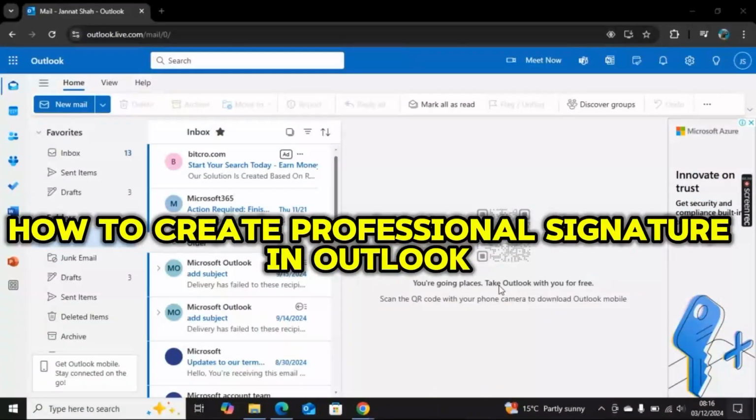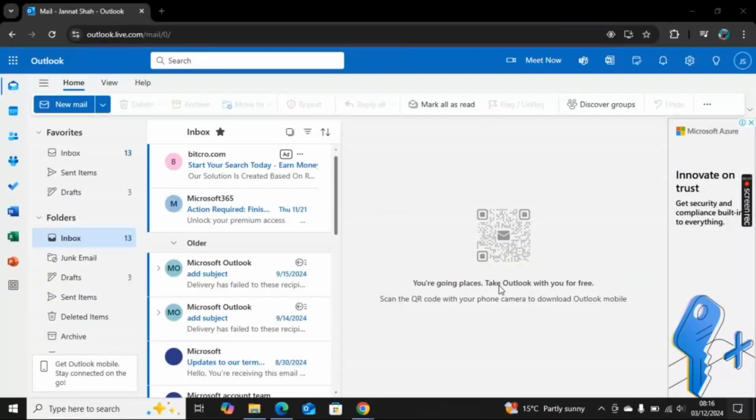In this video I will show you how to create a professional signature in Outlook. For this I am here on outlook.live.com. First of all, you need to log in with your account. After logging in you will be directed to this page.